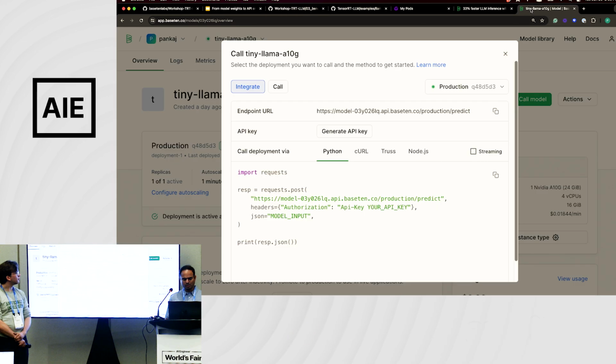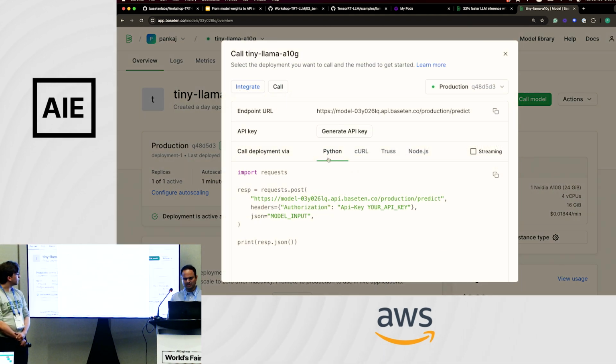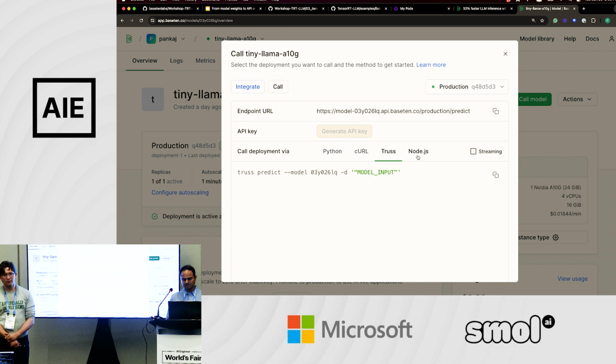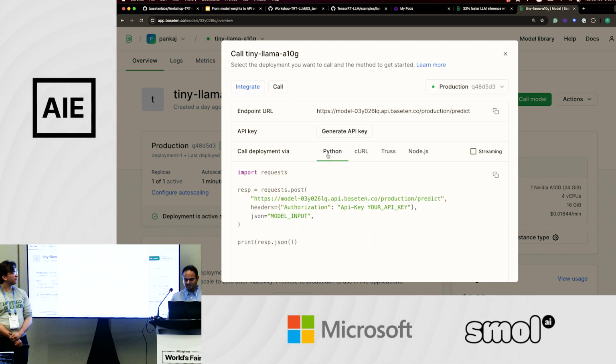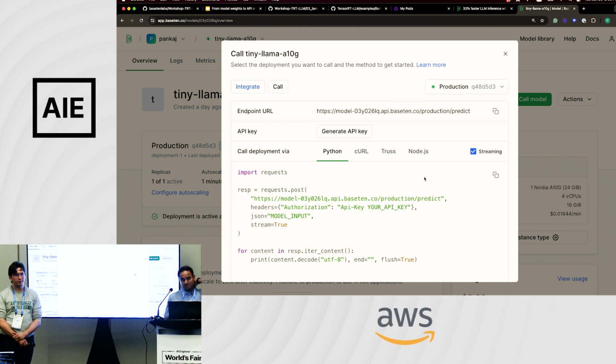So once you deploy your model on Baseten, you would see it deployed. And like Philip said, there is a call model button. There are various ways you can deploy it. Ultimately, it's an HTTP API. And you can just copy this URL for that model for our benchmarking script. But if you want to play around, there are examples in all kinds of languages. And you can also click streaming, so it'll give you streaming code. Streaming is very important with large language models because you want to see the output as soon as possible.